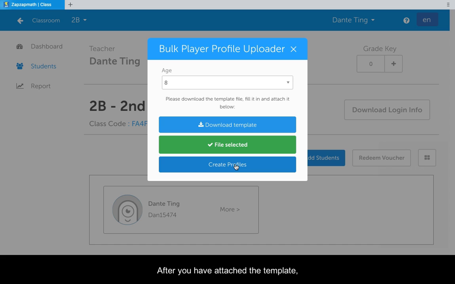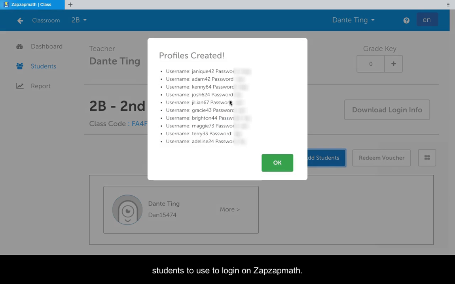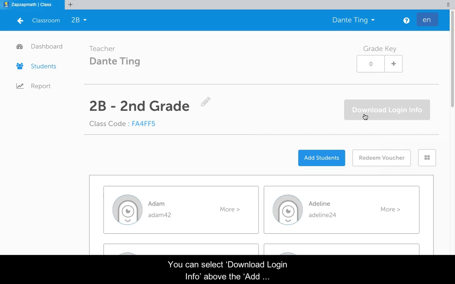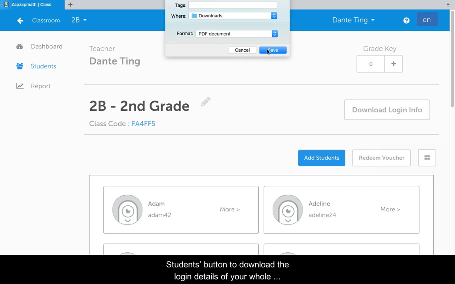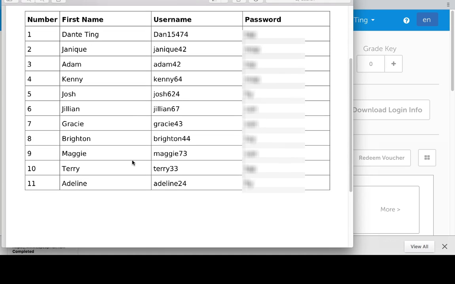After you have attached the template, you can then select the Create Profiles button, which will generate the student profiles based on the details you have provided in the template, along with a list of usernames and passwords for the students to use to log in on Zapzapmath. You can select Download Login Info above the Add Students button to download the login details of your whole class as a PDF file.